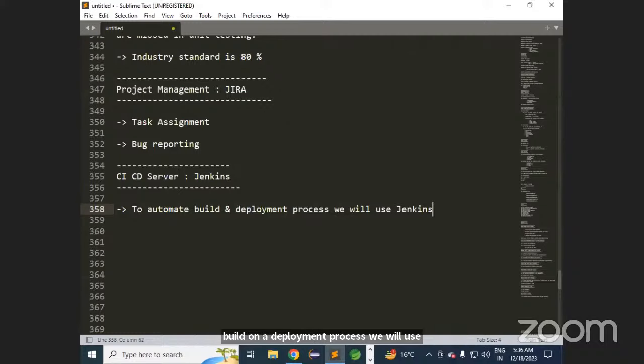If you modify the code in GitHub, automatically the code will be compiled. Automatically the code will be deployed to the server. Everything can be automated. The build and deployment process can be automated by using Jenkins software. Jenkins is called CI/CD. Let me show you.